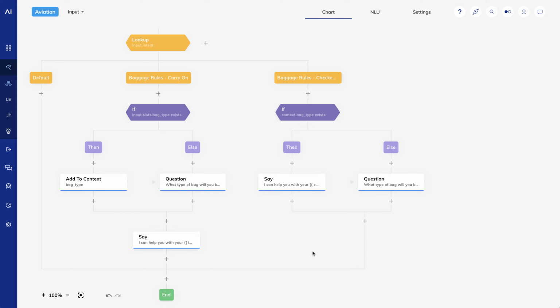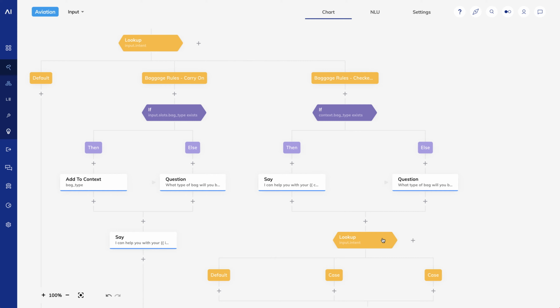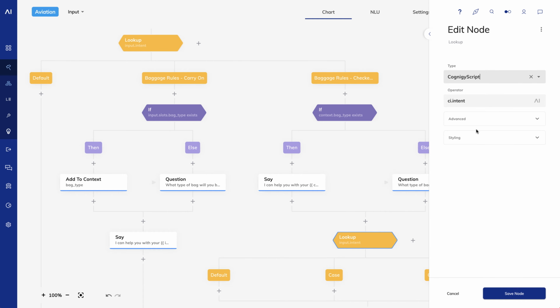To do this, we'll add a lookup node. You may be surprised to see this. Aren't lookup nodes for checking intents? By default, yes. But you can actually use lookup nodes to check for other things as well. I'll open the lookup node, and on the type field, I'll select Cognigy script. For the operator, I need to tell Cognigy which value to look at. In this case, it's going to be the bag type. This value should exist at this point in the context, so I'll just put context.bagType.